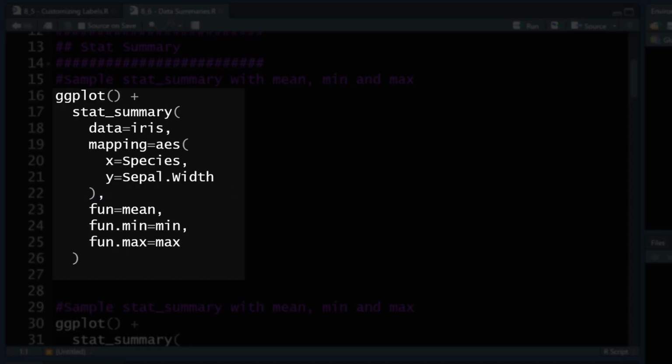So in this first example, I have a basic use of stat summary. Again, the geometry requires a data argument. We're going to use the iris dataset. I provide it with two aesthetics. The first is how I would like my data grouped. I'm going to use the species variable. The Y aesthetic is the variable that I would like to summarize. Here I'm going to use sepal.width.